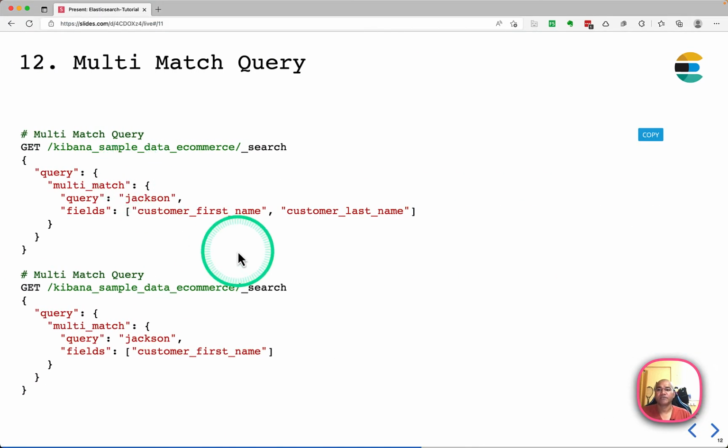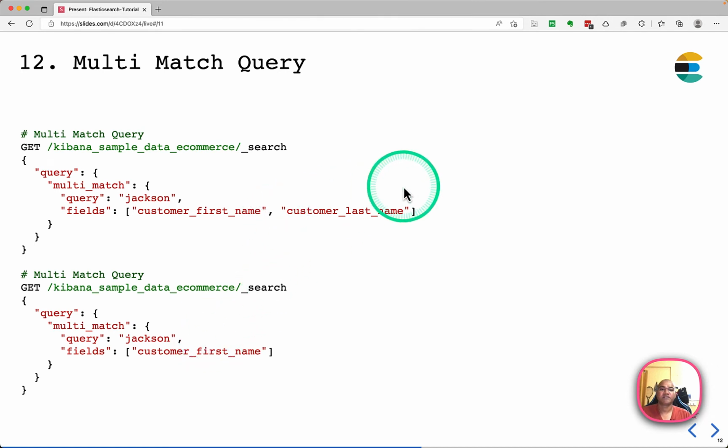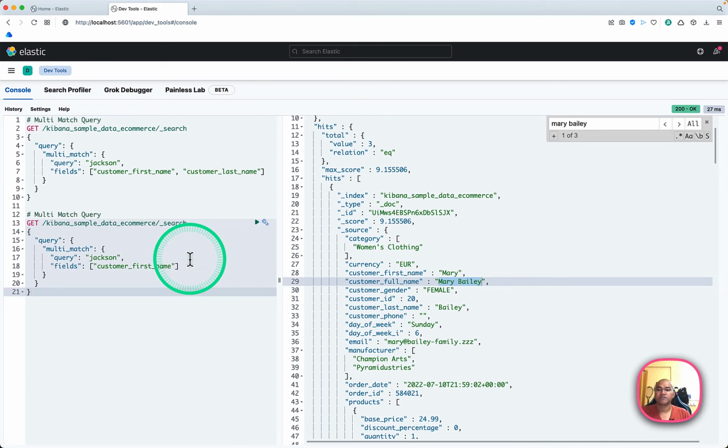Next is multi-match query. Multi-match is something like you have the value Jackson and it can match in any of these fields, first name, last name. So if it matches, it's a multi-match. And this example is just to confirm whether they both are the same. So I'll take this particular query and execute. First I'll execute this first query.